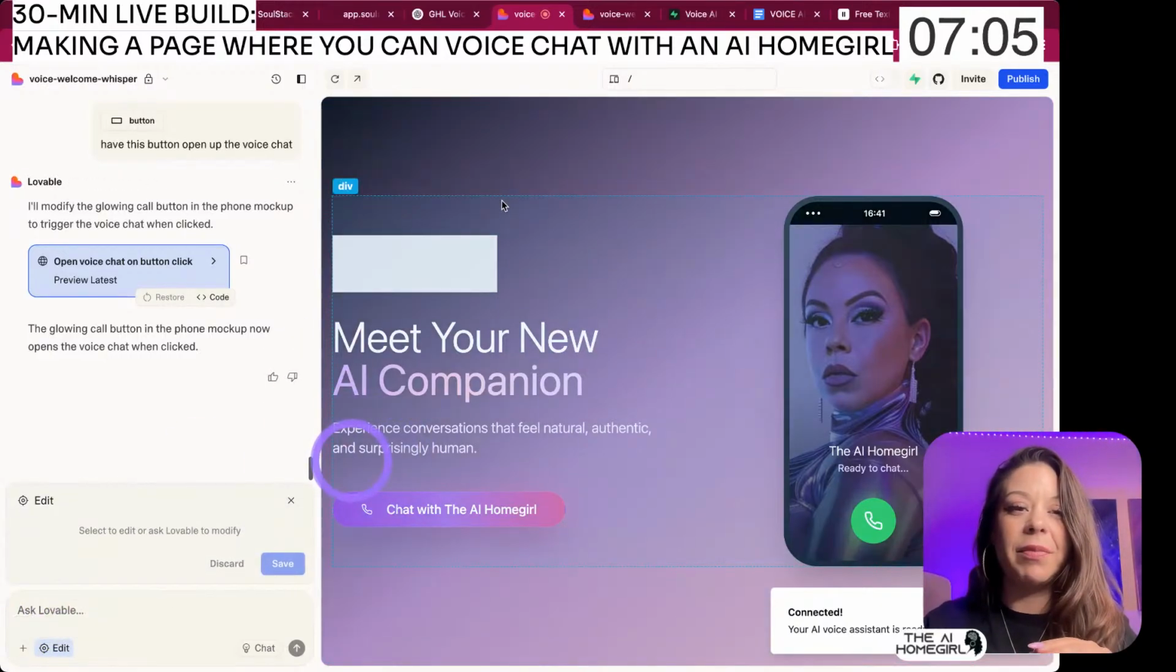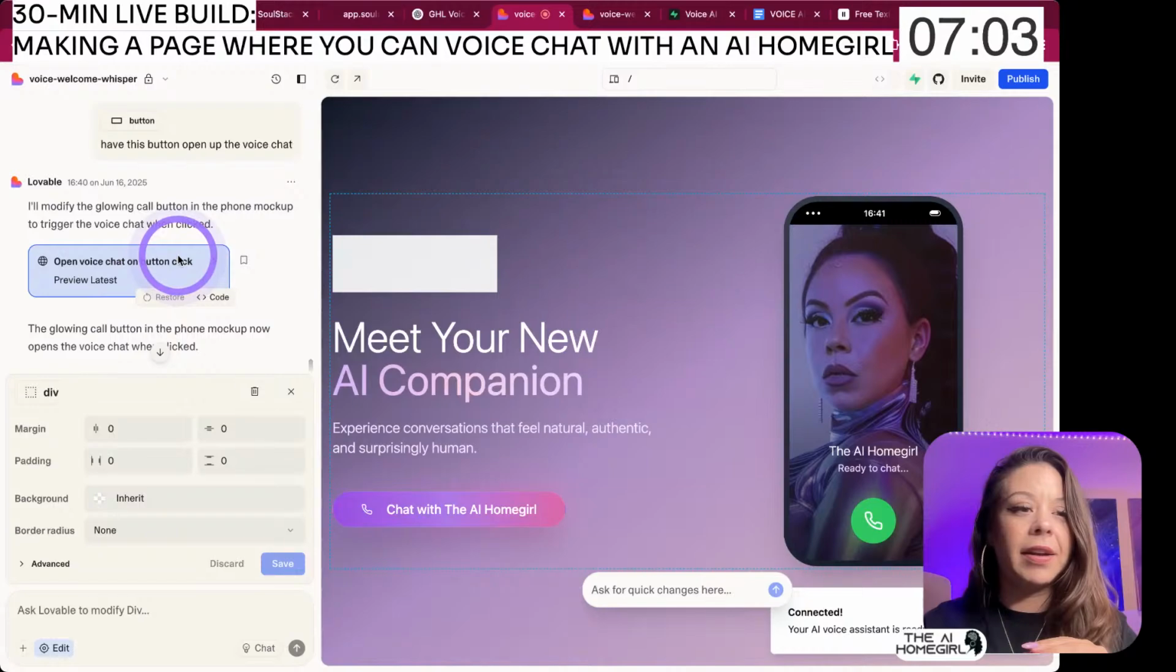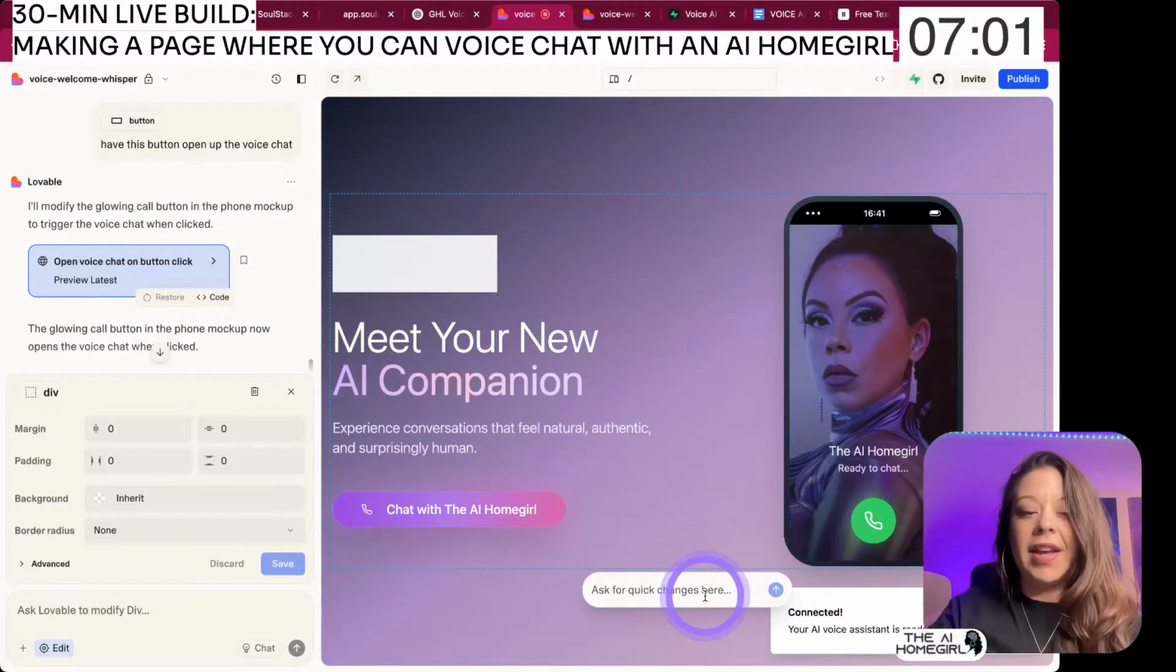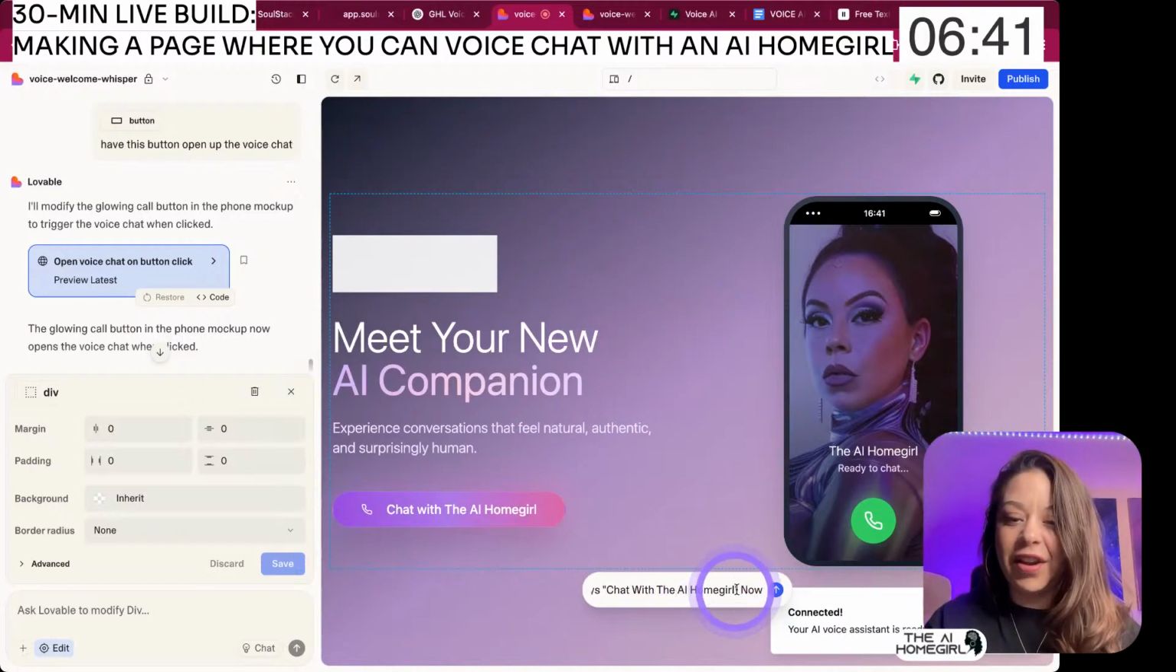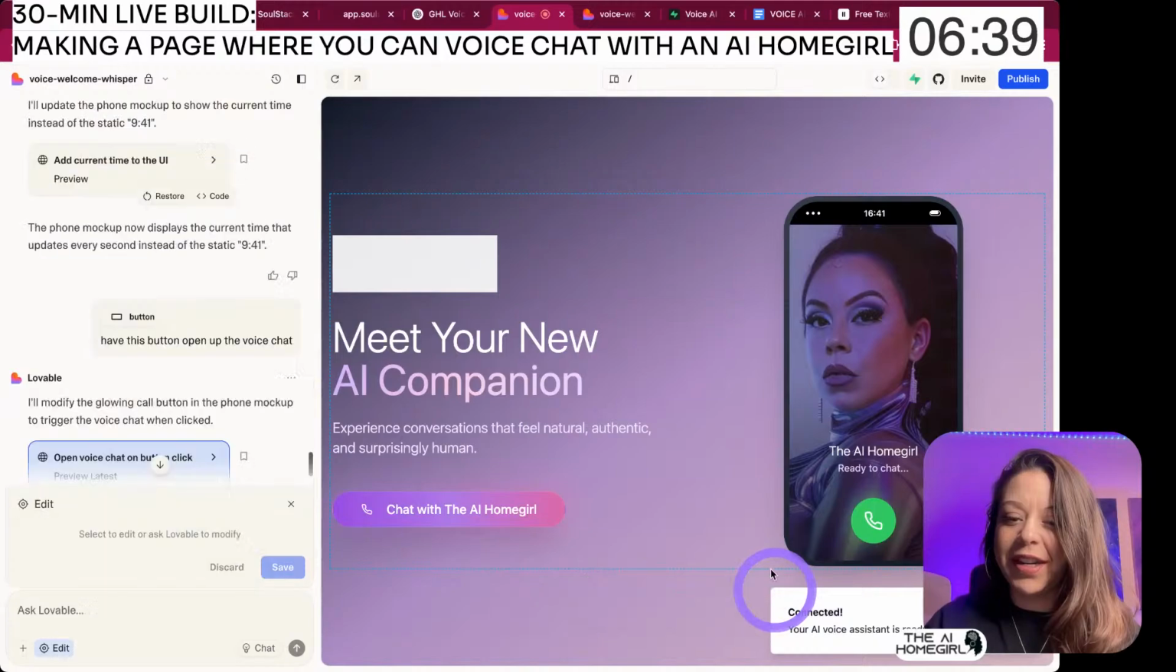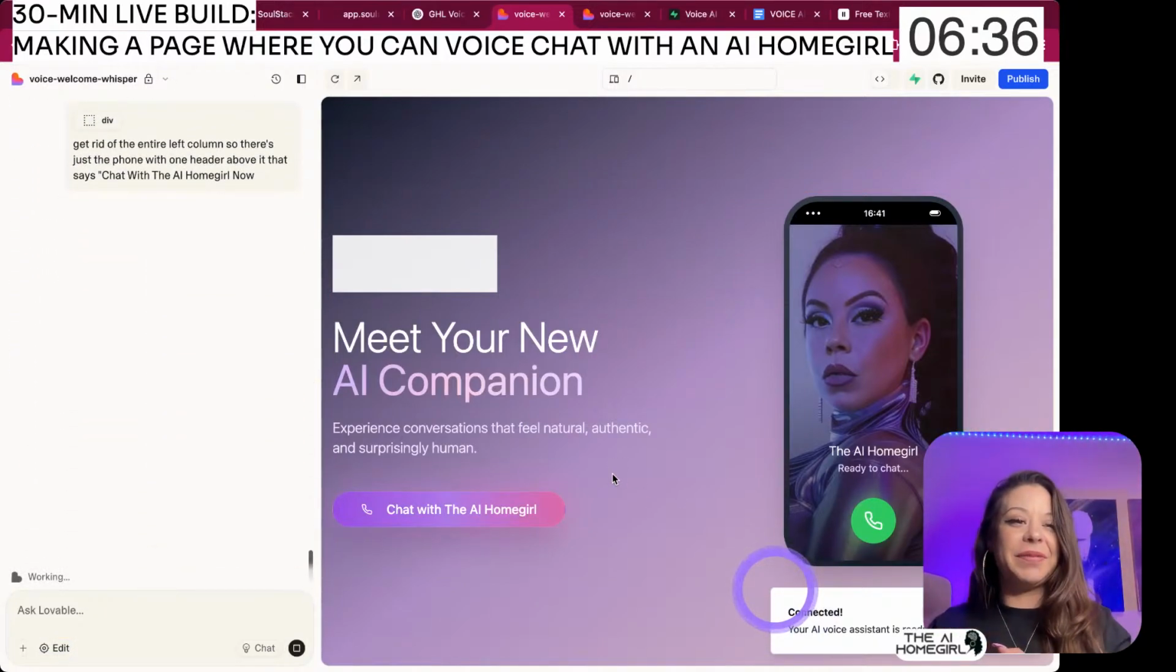I'm gonna go back into edit mode, and it's gonna be the whole div. And the thing that I want to have is get rid of the entire left column. So there's just the phone with one header above it that says chat with the proper pronoun, the AI homegirl. Now, oh, and there is no end quotation. What am I doing? All right, here we go. Let's see. Hideaway.